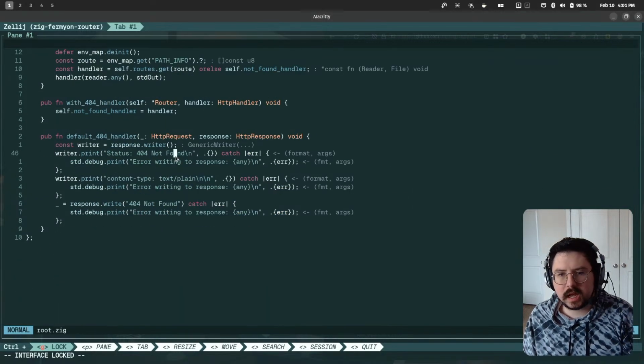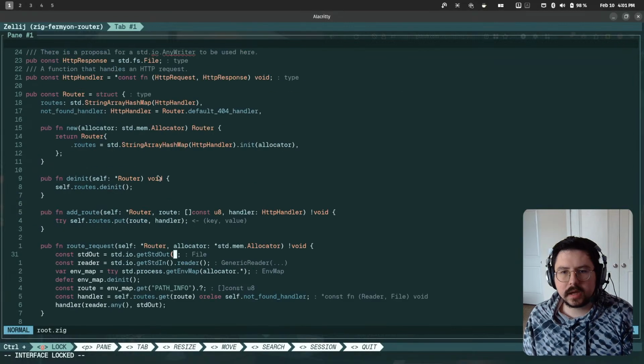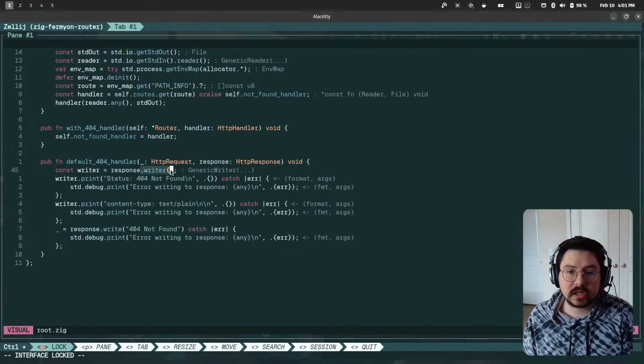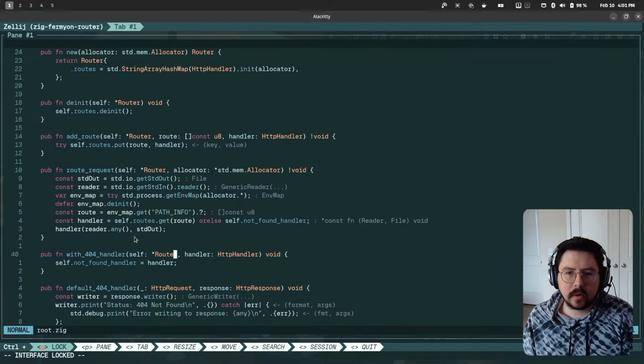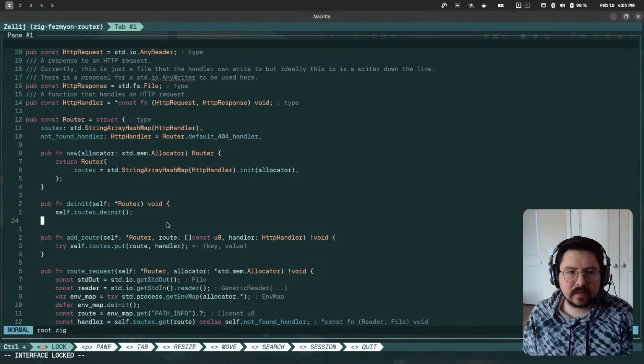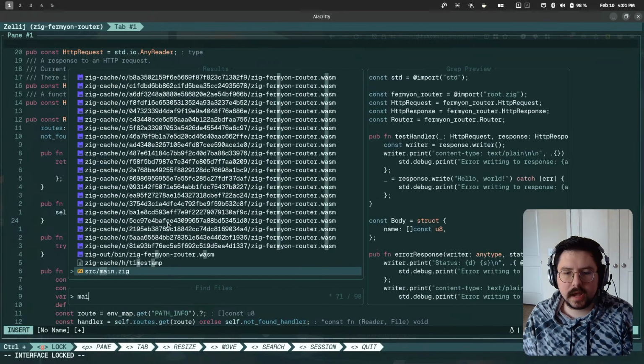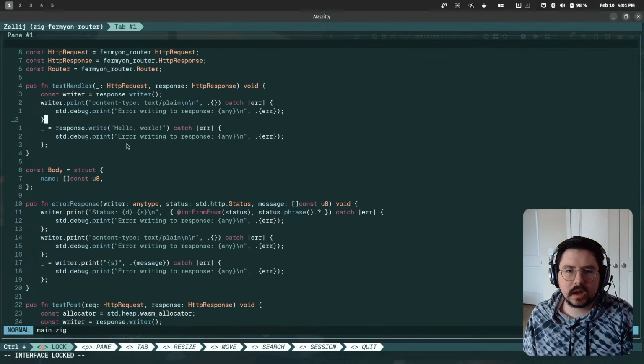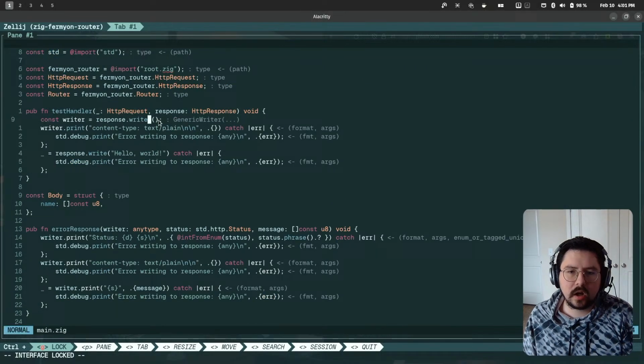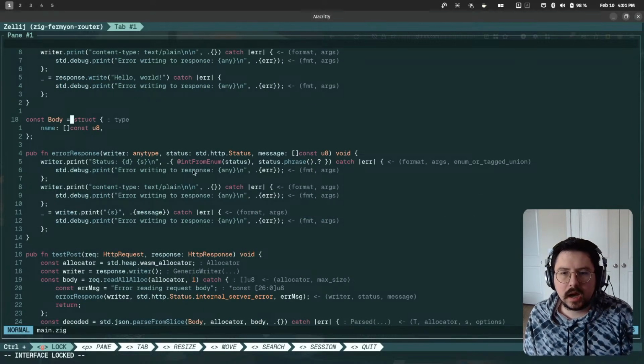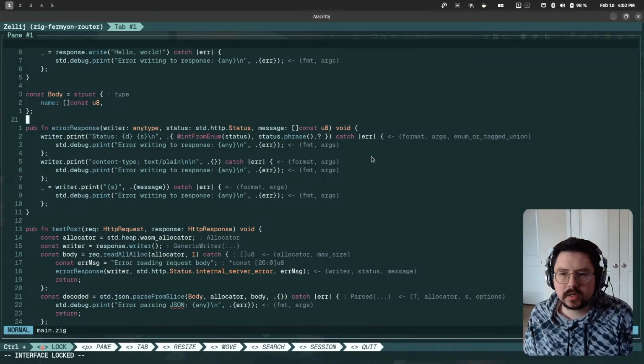And what that looks like is you have a response.writer, right? Because we don't have an any writer. So you have to actually get the writer and then do that. And that's just not what I really want. I feel like that's kind of weird. So if we go to main and we take a look, you have to call this writer up front every time. And I really don't like that. I'd rather it be a little bit easier.